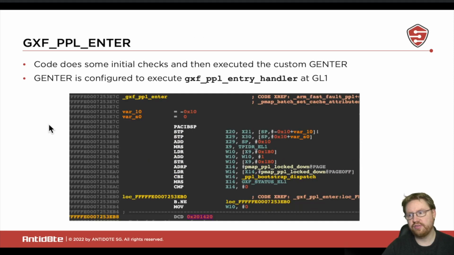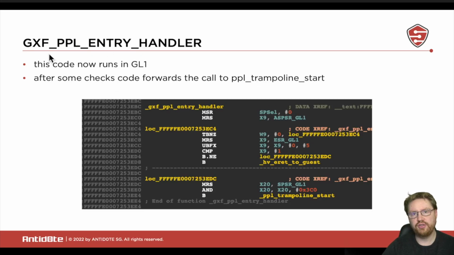The code will then continue to execute gxf ppl enter, and when you look at the code, you will see that there's some initial checks up here, but down here is the binary representation of the genter opcode. Once this genter opcode is executed, the CPU will switch to GL1 and will execute whatever is in gxf_enter_EL1, which in our case is gxf ppl entry handler. So this handler will then be executed in the new exception level. So this new code will now run in GL1.